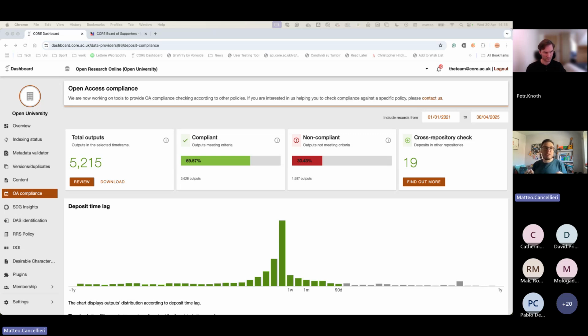So one of the requirements is that a paper that is published needs to be deposited into a repository less than 90 days from the publication date to be compliant with this funder policy of the UK. So what we can do in Core is, of course, as you can see on my screen, show how many of these papers we can recognize as compliant.